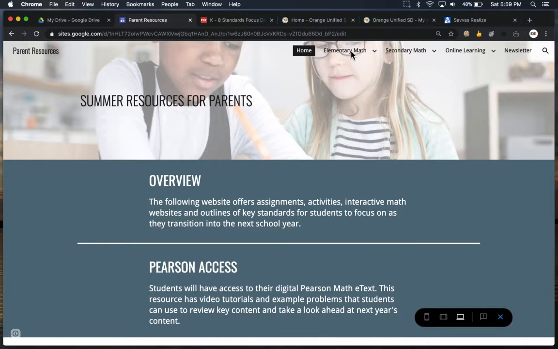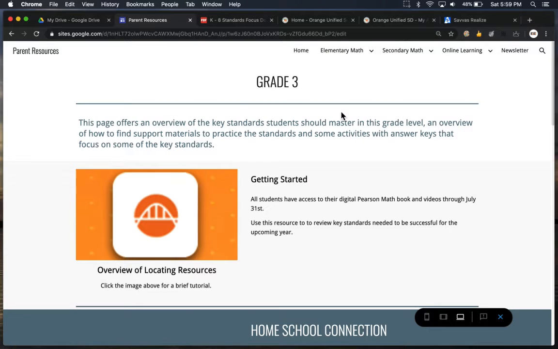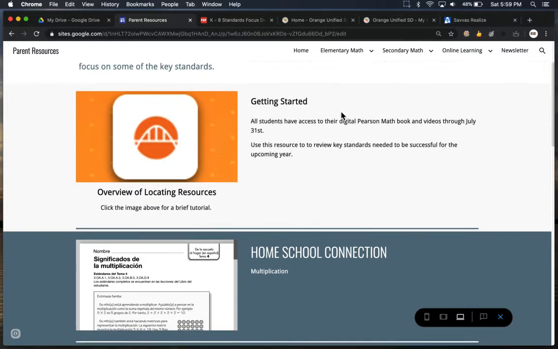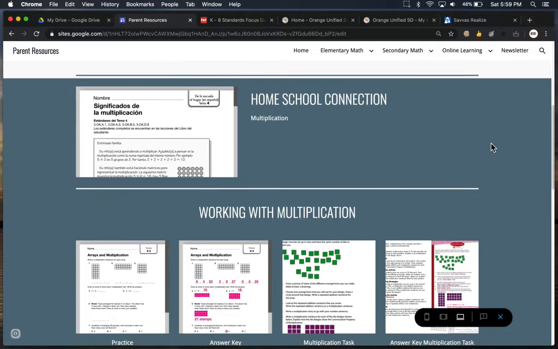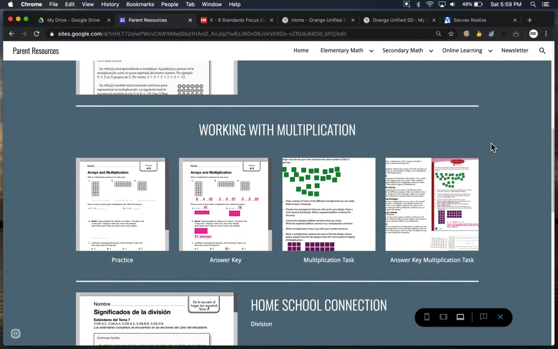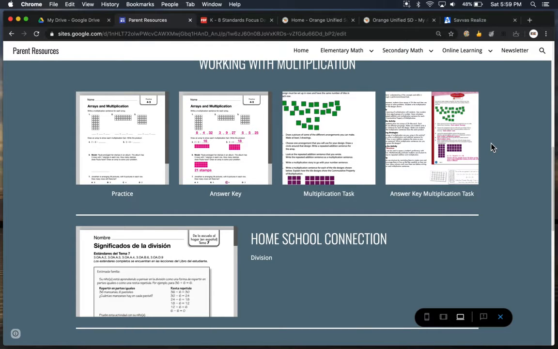I'm going to choose third grade. Now, it doesn't matter which grade in elementary we're in because the format's the same. So regardless if it's K through 6, it works the same way. If I scroll down in third grade, you can see that I have uploaded some of the items from curriculum, homeschool connections, activities, and practice problems for you to work with. So you can try the practice problems and then look at the answers after you're done and compare them and see how you're doing.